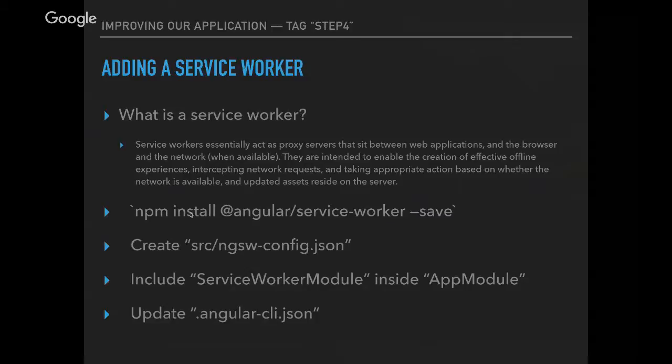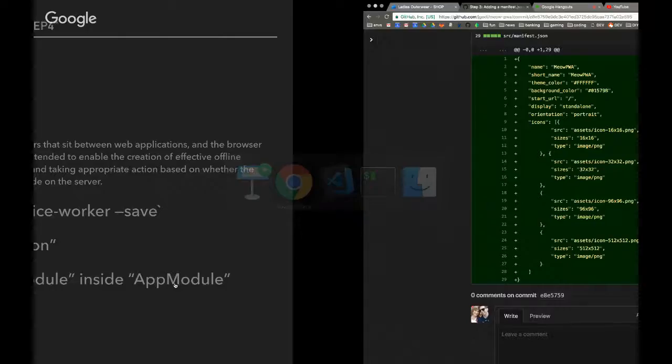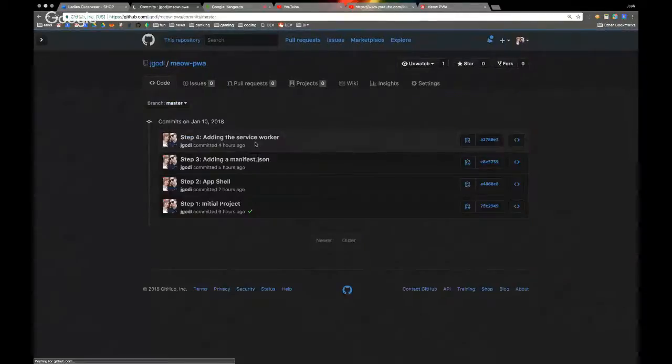So what we'll do for this is we'll npm install a new package into our Angular project. We just do this by running npm install @angular/service-worker, and we'll save. We're going to go ahead and create an ngsw-config.json file in our source folder, and then we'll make sure to include the service worker module in our app module, and then finally update our .angular-cli.json file. So if we look back at GitHub, we'll look at step 4.